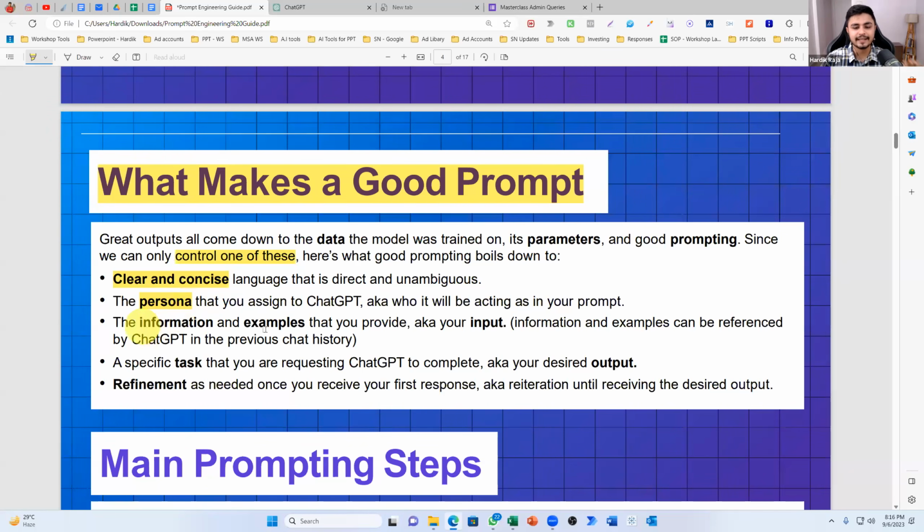Then the information and examples. Now you might be wondering, Hardik, can we put in examples? Can we give information to ChatGPT as well? And what if it only has information till 2021? How can we give additional information, our personal information, our personal thinking capacity? What is the way I write my things, or the way I think? That is something which is going to blow your mind, guys. We are going to look into that as well.